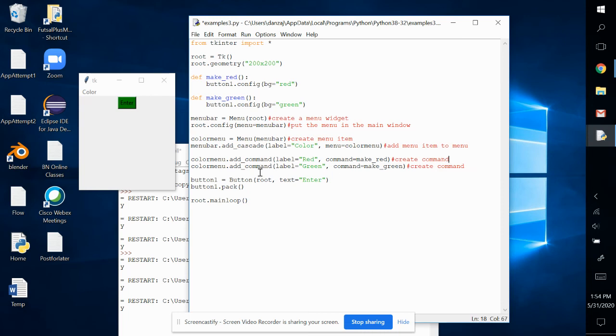So just to go back over what we did here, we looked into the color menu, which is this menu item. We added a command to it, and then we linked it to a function that we created. And that's how you would add commands inside of a submenu.